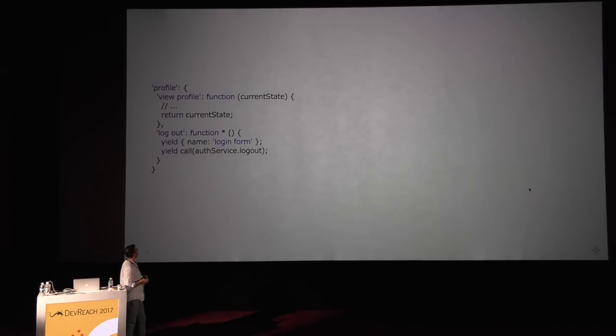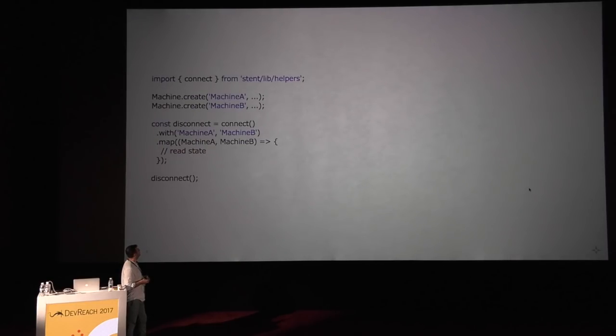And the profile is also pretty simple. We have two other actions. Okay, so this is how we mount the state machine to React. We have the same connect function. If you use Redux, you know that you need this function where you're saying, okay, if my store updates to another state, just re-render this component. And yeah, here it is the same.